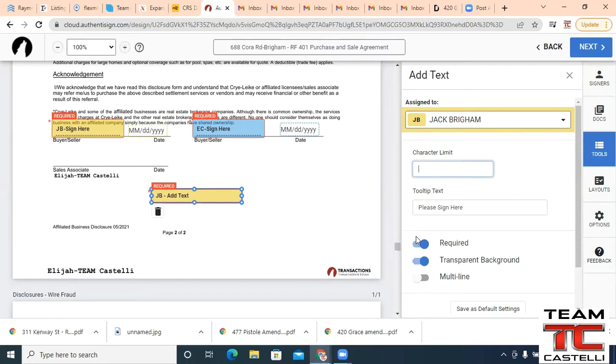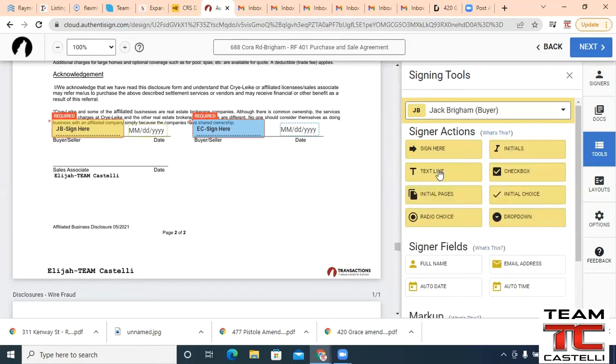Change the character limits, whatever you need to do. Anyway, probably not going to use that very often. All right, text line checkboxes. So a checkbox looks like this.